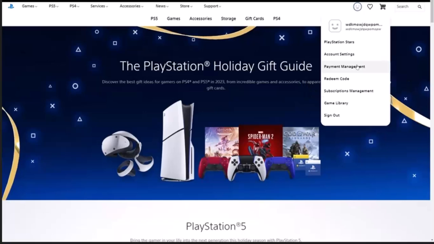First of all, you have to go and log in to your PlayStation from a web browser. When you're logged in, then from the home page, you're going to press on the profile icon located in the top right hand side corner. Next, you could go ahead and select Payment Management. As you select Payment Management, you'll be able to find this sort of section.